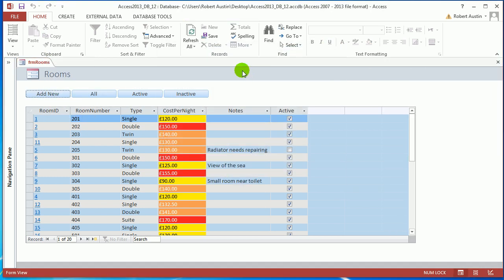Easy peasy, lemon squeezy. Okay, what's next? I can't believe I just said that. Okay, back into layout view.